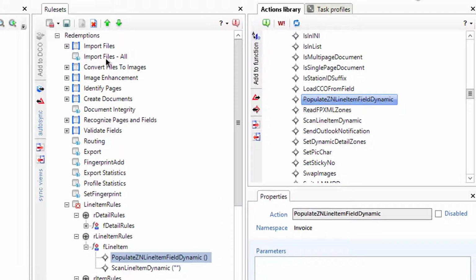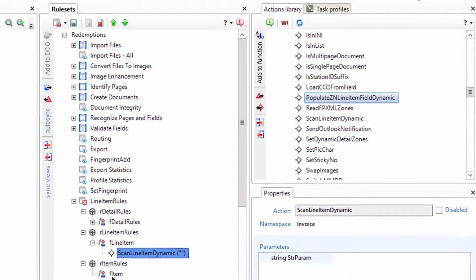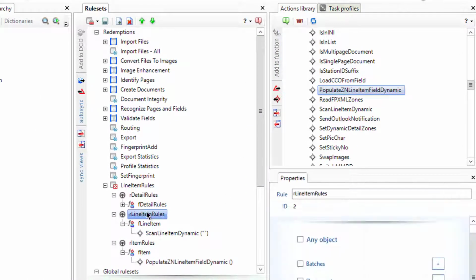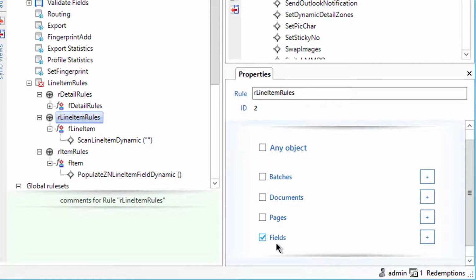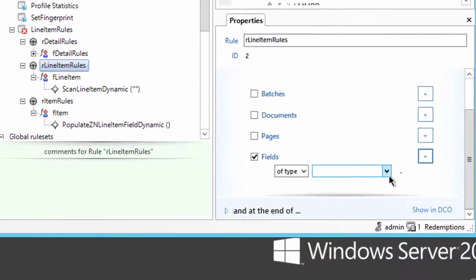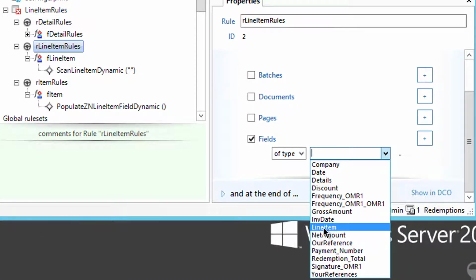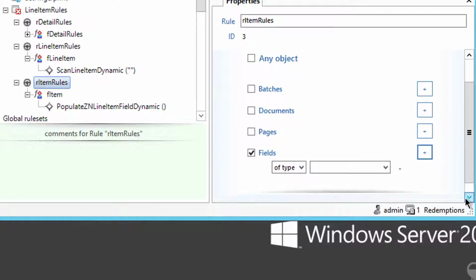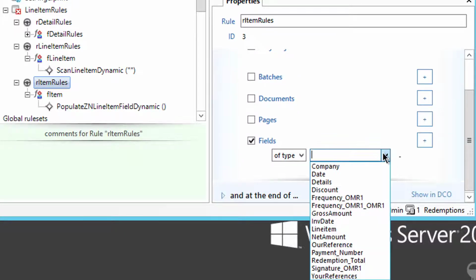Now this one, whoops, put it in the wrong place. I can delete it out of there. I got to put this one on the field itself. There's the field. Now this one, remember, I don't think we turned this on. I'm going to have this run on fields of type line item with the lowercase i. And this one I'm going to have run on fields. We're going to have multiple fields on this one. So this one's going to be run on fields of type R reference.